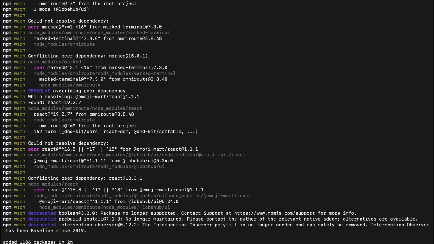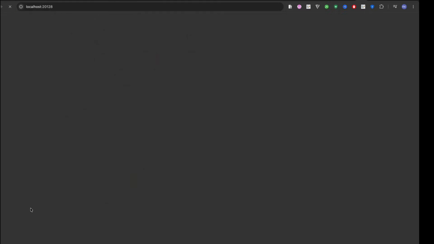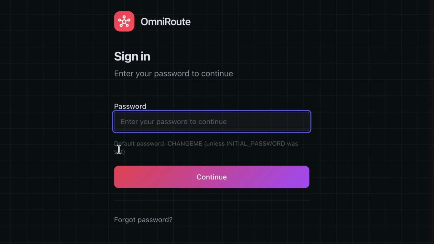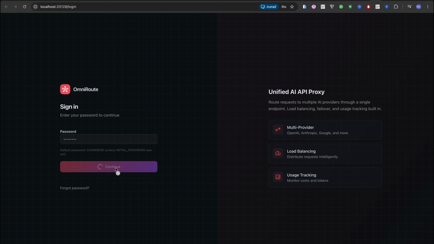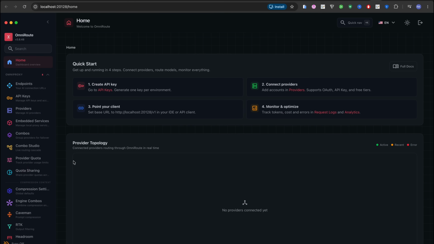So finally it installed, and we just have to paste this one here and press enter. And here you can see OmniRoute started, and it moved to localhost, that is 20128/login. Now here we have to enter the password. Where is the password? The password is here. You can see the default password is changeme. So just copy this one and paste it here. Now click on continue, and here you can see I am inside OmniRoute.